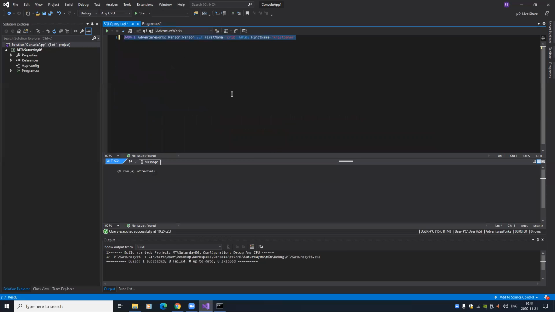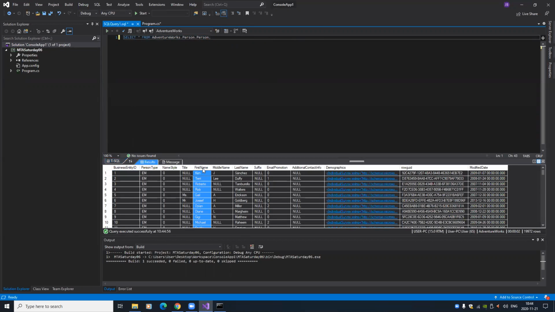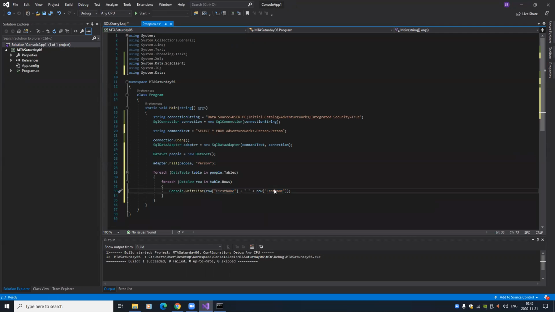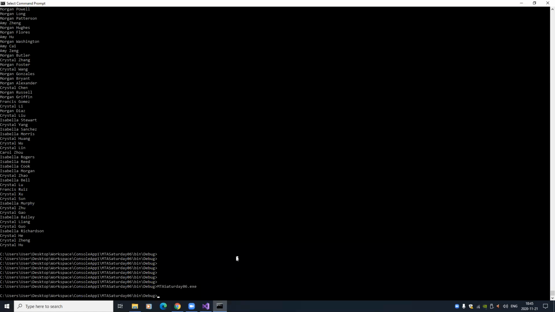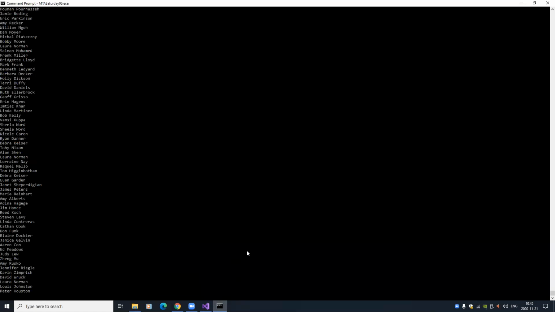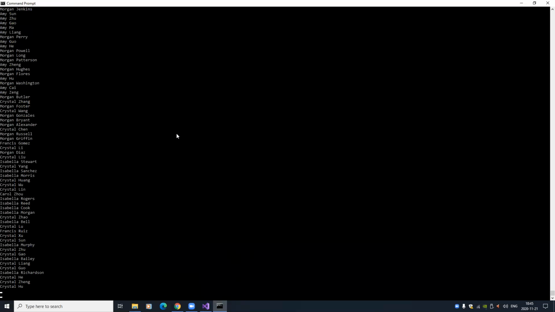Well, you can see if I jump back to our SQL query over here and just go back to where we had the select statement quickly. Sorry about that. Okay, here we are. And I just run that query. Okay, you can see the name of this column is first name and the name of this column is last name. And I'm just using the name of the columns here. Okay, and now I can just build this and run it. And you can see it gives me all the first names and surnames.